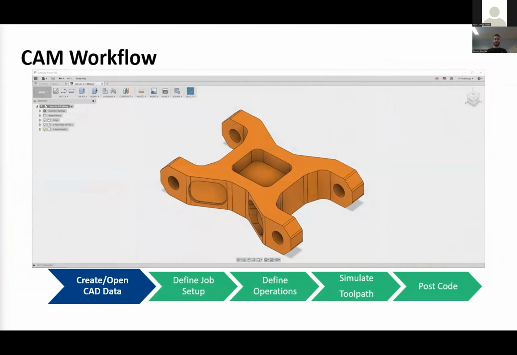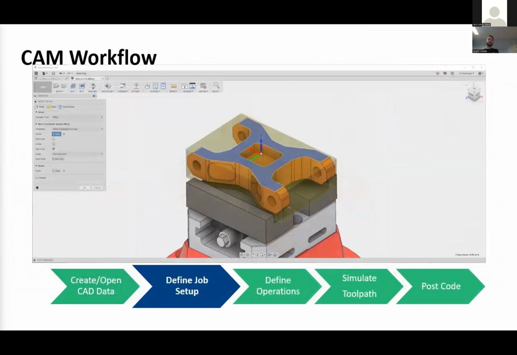But you can go ahead and take that 3D model and define your job setup. So your job setup is telling the computer where everything is. So you tell it the hunk of material that you start with, which we call your stock. You tell it your final model, this is what I want to end up with, and you define your coordinate system. And your coordinate system is basically just where the machine thinks it's starting from.